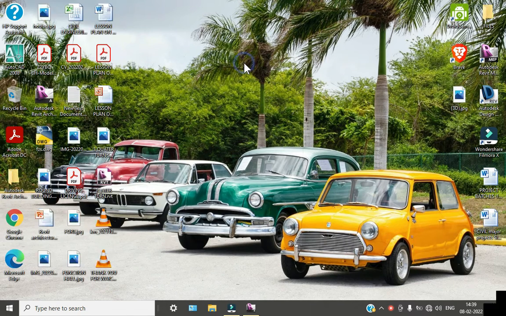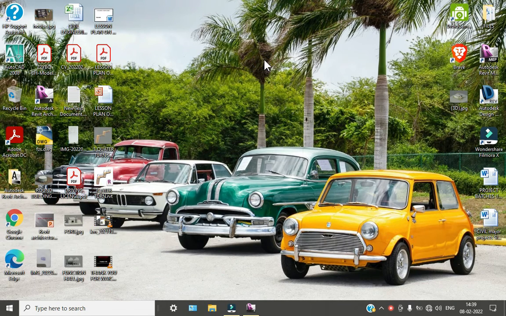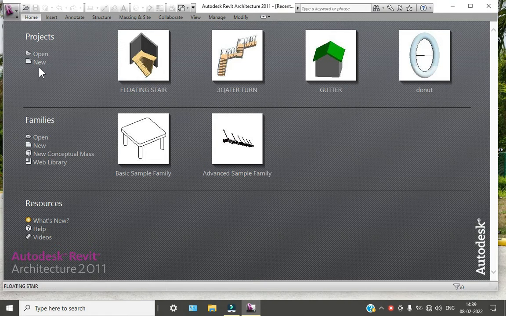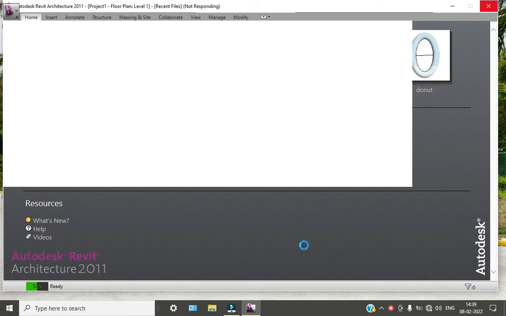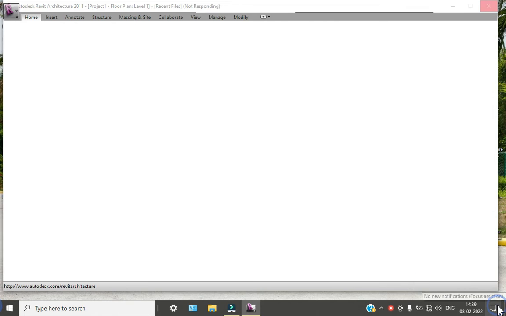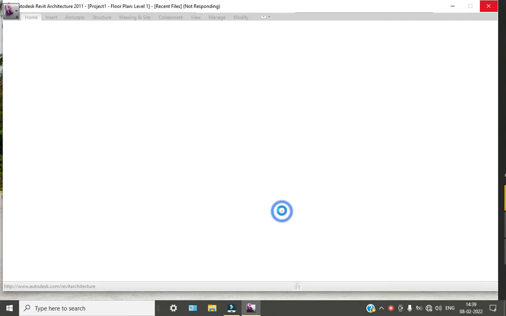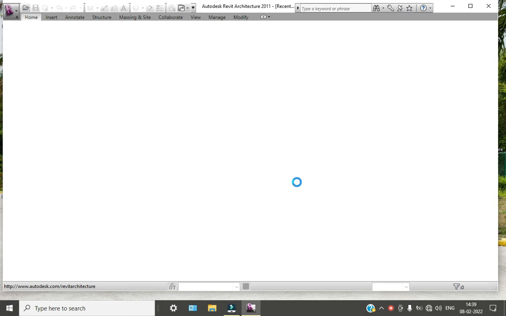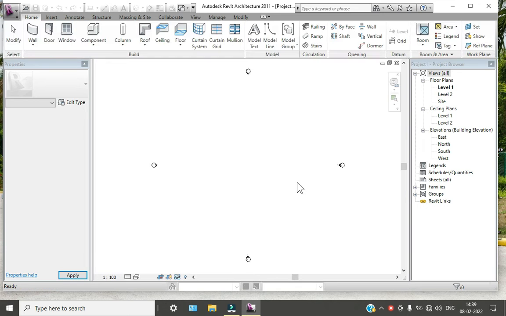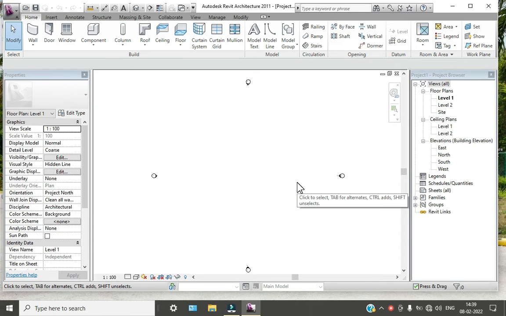Tutorials. So today we are going to see some elevation texturing or patching in our Revit software. So we'll open our Revit Architecture, go to your new architectural browser, or the templates which you are using. So you can use the architectural template. So we have opened our architecture template.